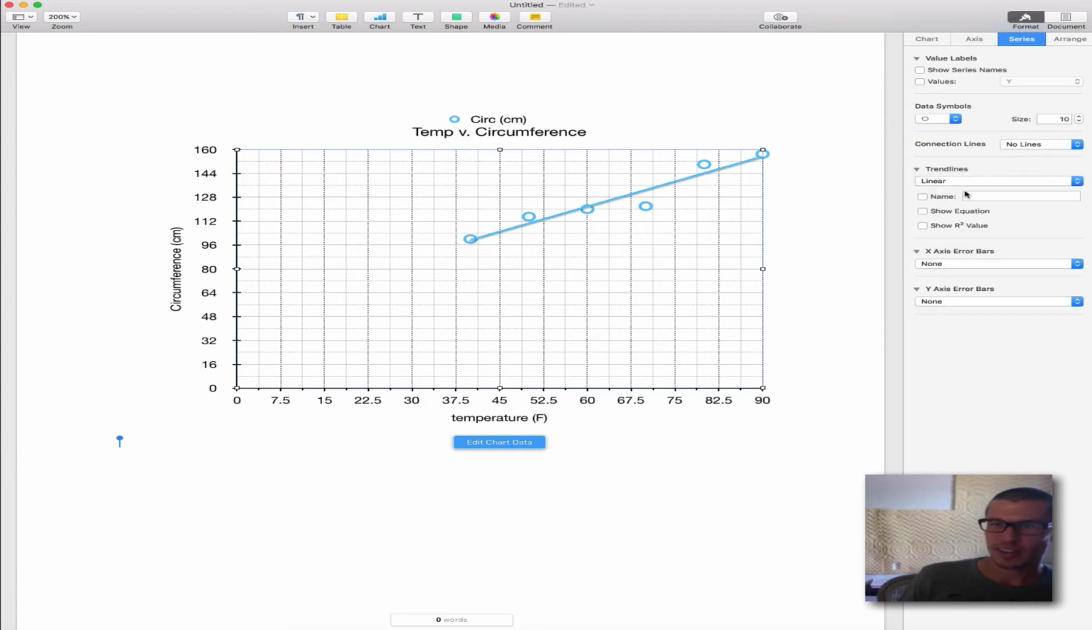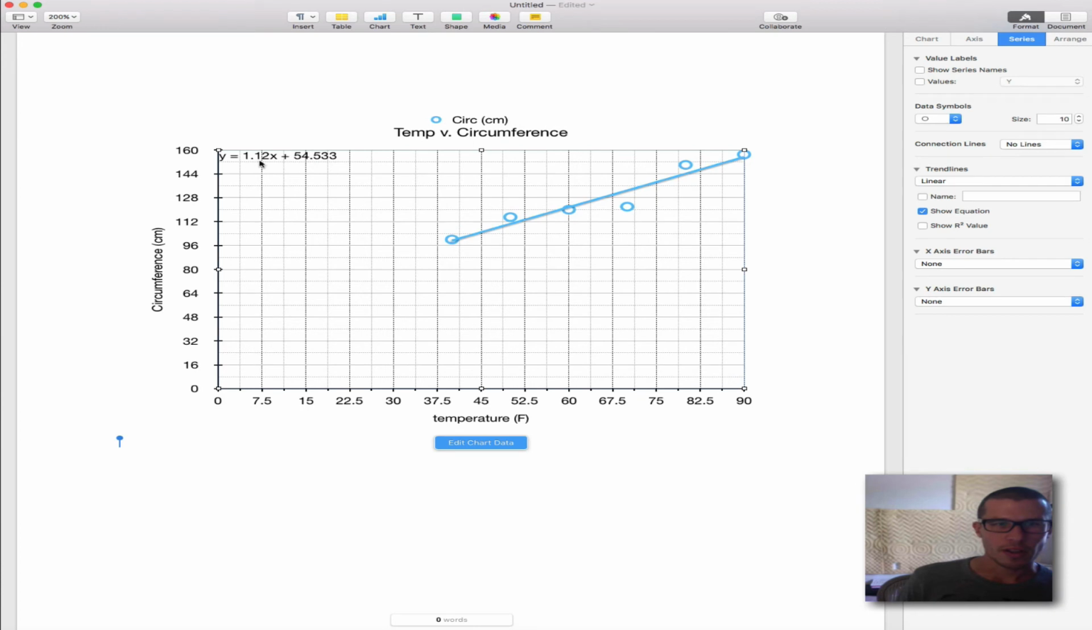You can do a linear trend line like this. If you do anything beyond linear in high school trend lines, then you are super advanced. So we're just going to focus on linear. Linear is good enough. And we don't need to name it. We can show the equation. There it is. This is the y equals mx plus b. Boom. There it is. That's the slope right there.